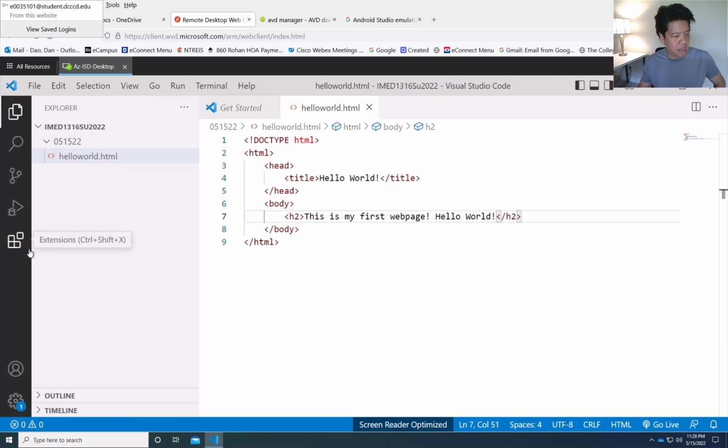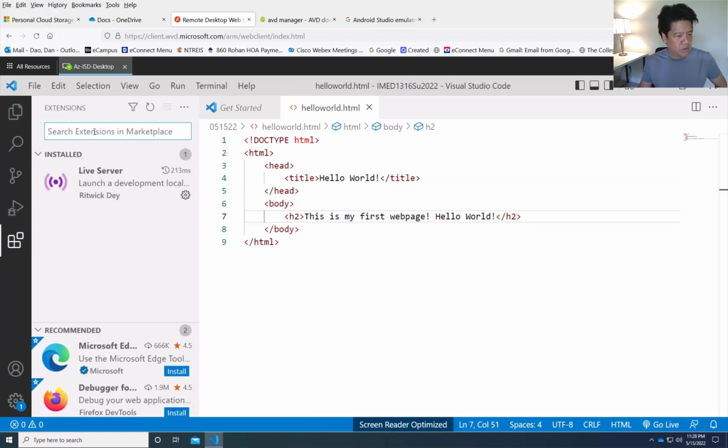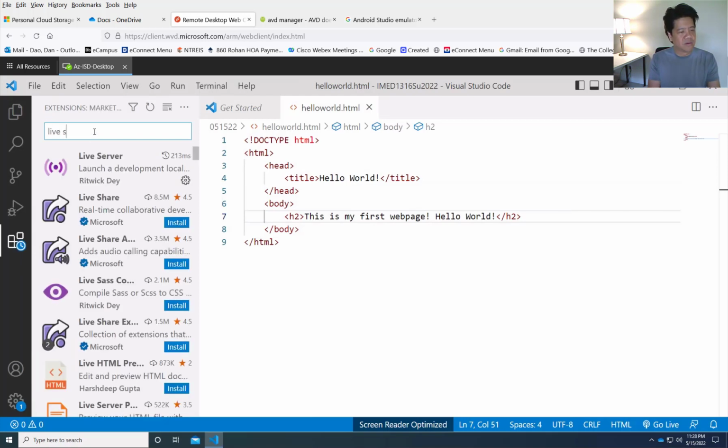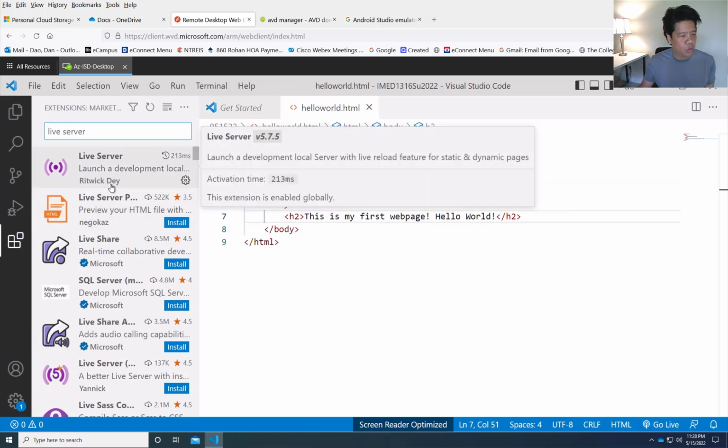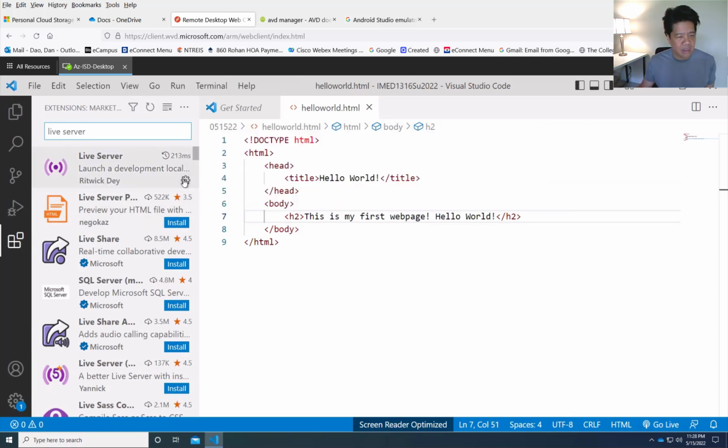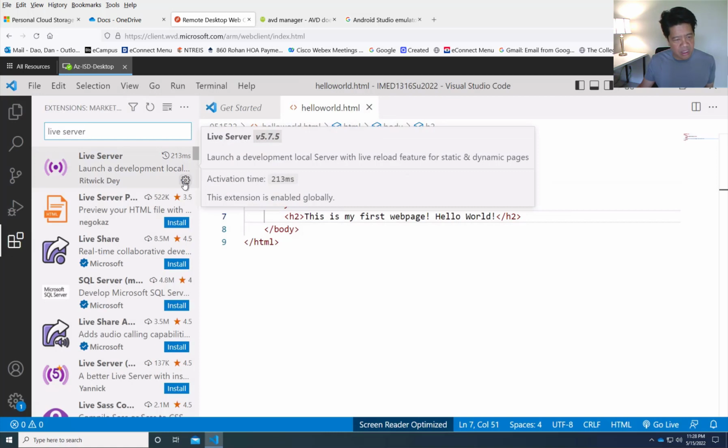You see this icon, where my cursor is pointing? It says extension. There's these 3 cubes and a floating cube. Click on it for me, please. I would like for you to install. I did this already, so please type in live server and find the one that says Live Server by Ritwick Dey. I have mine installed already, so that's what it looks like.